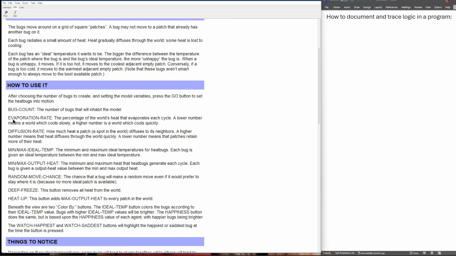So we have the bug count. We have how quickly the world cools off. This could simulate how insulated it is, how much wind there is, other external conditions. How quickly heat at one spot in the world diffuses to others. So, for example, if we're in air, this wouldn't be the same as if we were in water. Minimum and maximum ideal temperatures, so where they're comfy and happy. How much heat they can put out. And you can see here, minimum and maximum heat that they can generate. Each bug is given an output heat value between minimum and maximum. So there's another source of randomness.